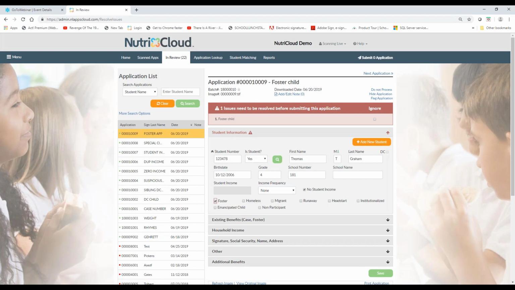Now, I've keyed in these applications. I'm sure maybe some of you may have questions specifically pertaining to how do I process a foster app, or how do I process a DC app, or a case number app, or how do I process a special circumstance, which is the homeless, migrant, runaway. So if you notice over on the left side of the screen here in the application list, I keyed those applications in with the corresponding situation in which we're going to be addressing for that application there.